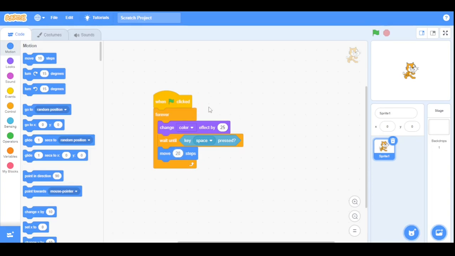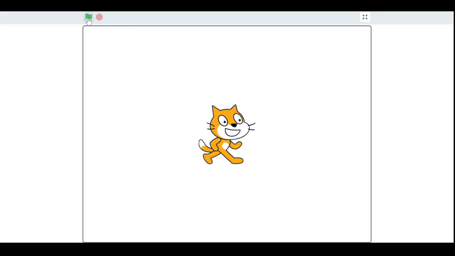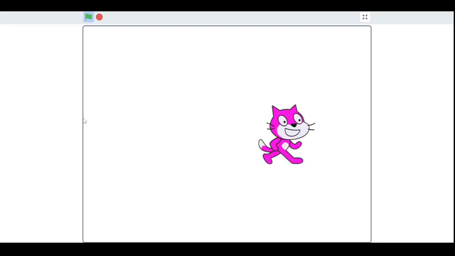So first, when we click the green flag, it will trigger this forever loop. Then it will change the sprite's color effect by 25. Then it will wait until I press the space key. Then our sprite will move 20 steps forward. So let's run our program. As you can see, the color changes, and when I press the space key, it moves forward.